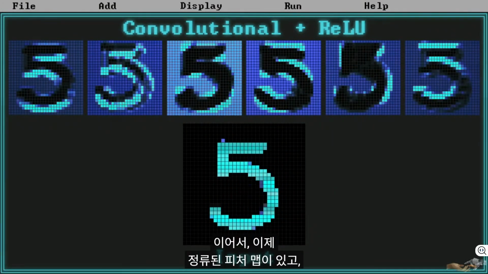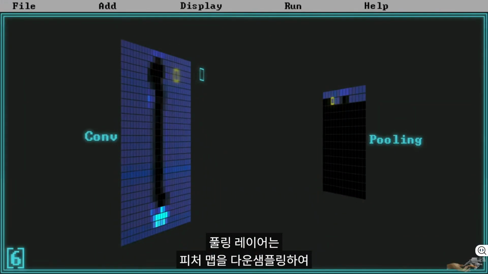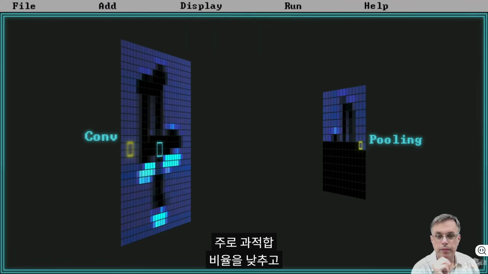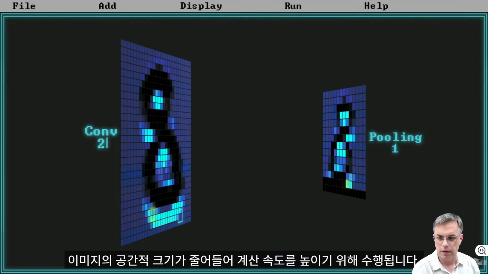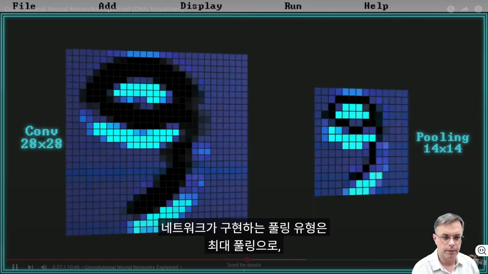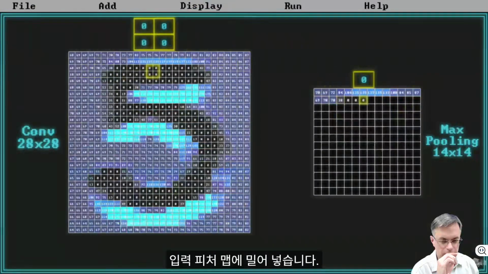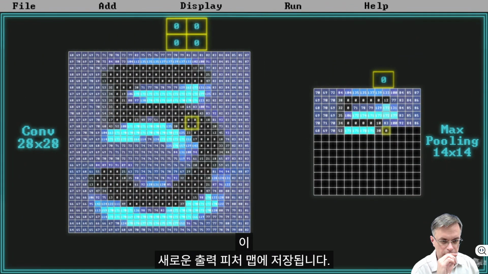Moving on, now that we have rectified feature maps, the next layer in CNNs after the convolution is a pooling layer. Pooling layers are used to downsample our feature maps, keeping the most important parts and discarding the rest, and primarily done to reduce the overfitting rate, and so that calculations can be sped up in later layers due to the reduced spatial size of the image. The type of pooling our network implements is max pooling, in which we take another kernel and slide it across our input feature maps, and the largest pixel value in that region is what is saved to our new output feature map.